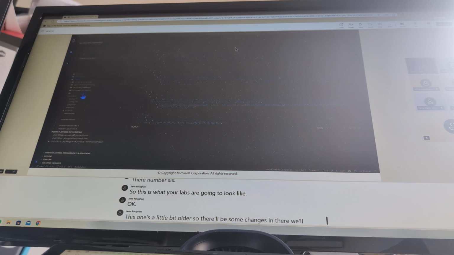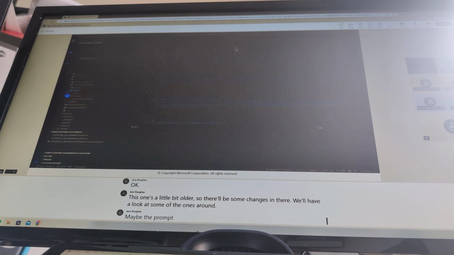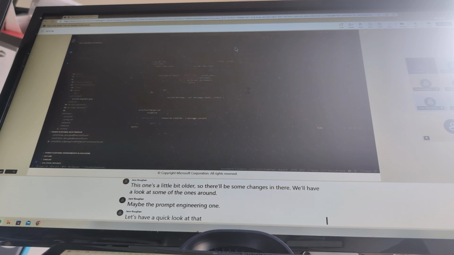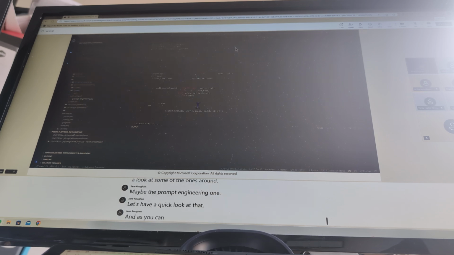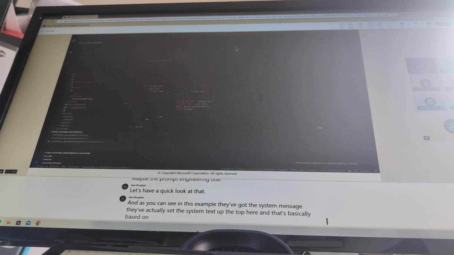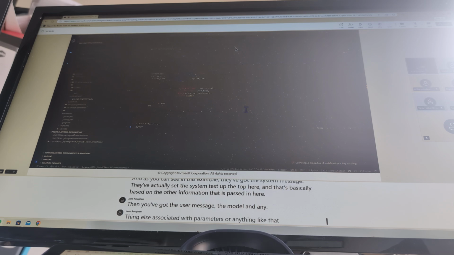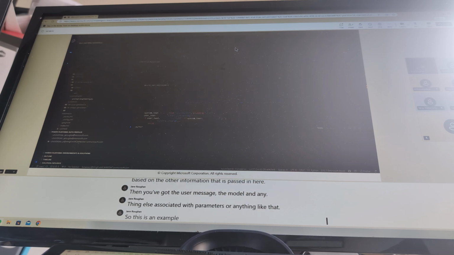We'll have a look at maybe the prompt engineering one. Let's have a quick look at that. And as you can see in this example, they've got the system message. They've actually set the system text up the top here, and that's basically based on the other information that is passed in here. Then you've got the user message, the model, and anything else associated with parameters. So this is an example of how you would now call that using the SDK.